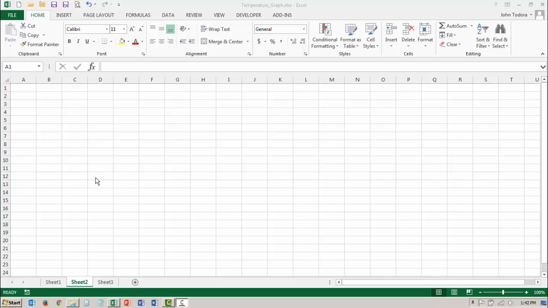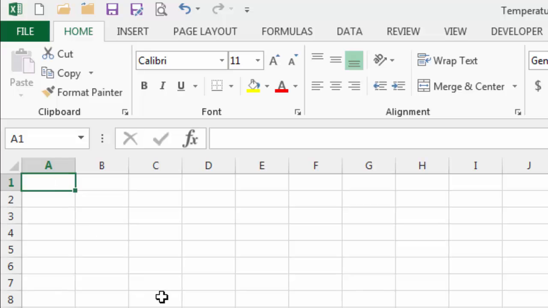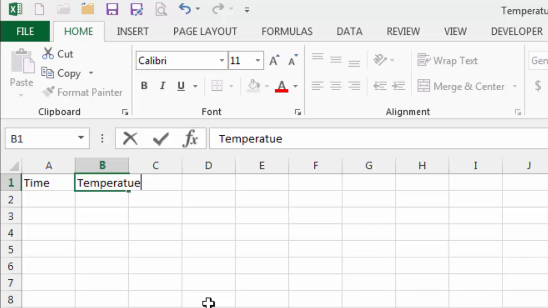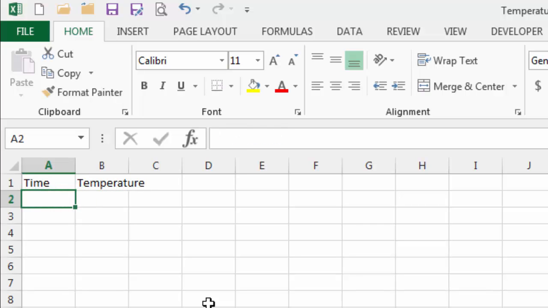So I'll create two column headers, one at cell A1, and I'll call that time, and I'll use the tab key and tab over to B1 and say temperature, and press the enter key.